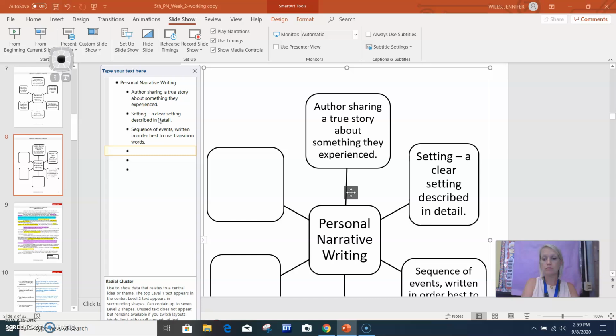Anybody else? I think I heard someone hollering from their living room. That includes the author's thoughts and feelings. It's a major part of the story. It helps your reader really connect with what's happening to you. Anything else? Oh yes, that one was very simple. Has a beginning, yep, middle, and an end.